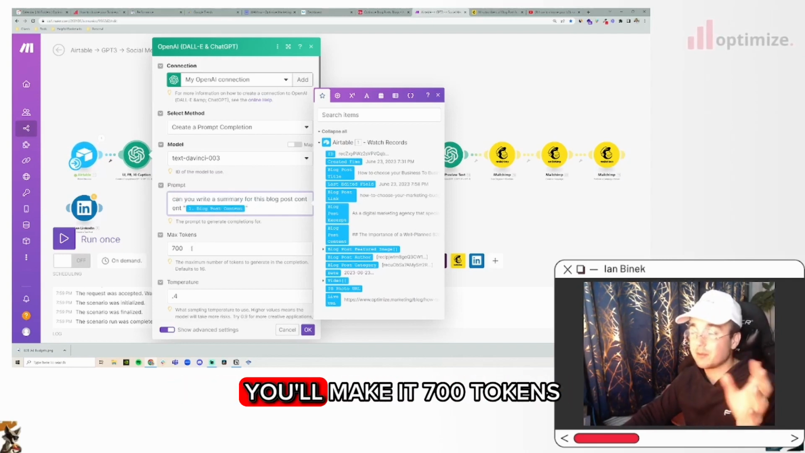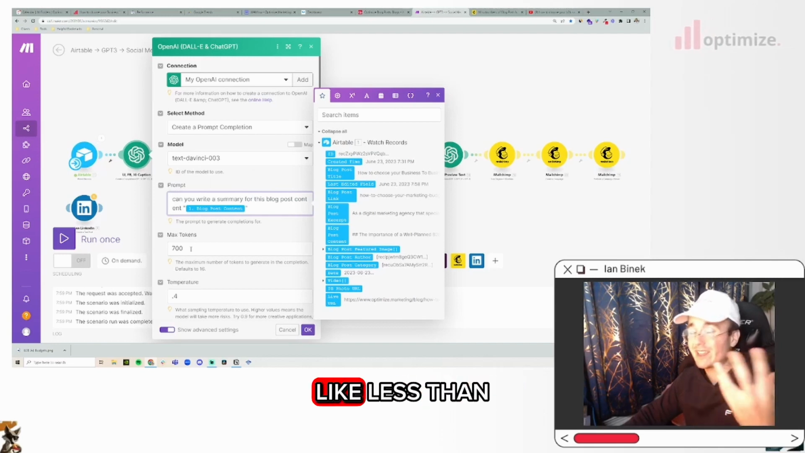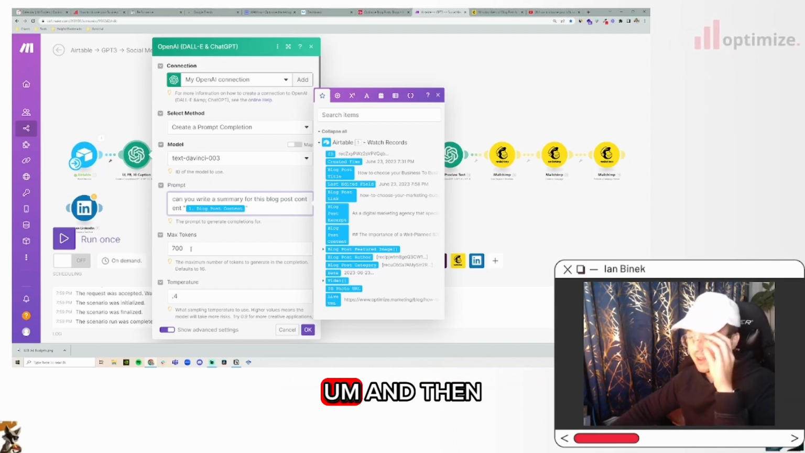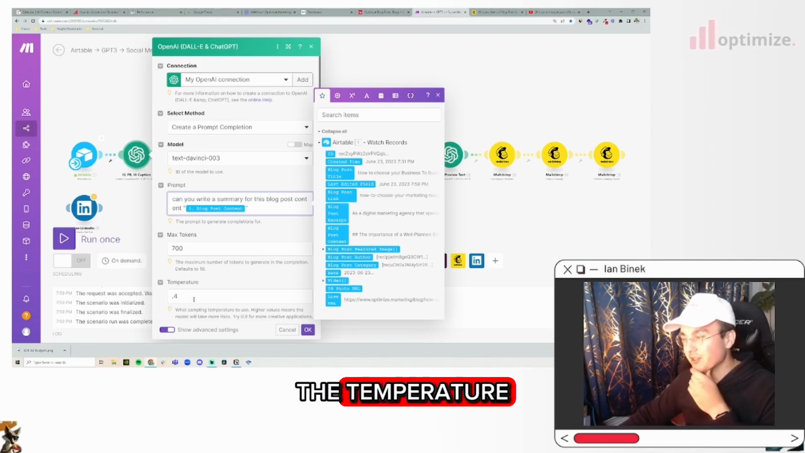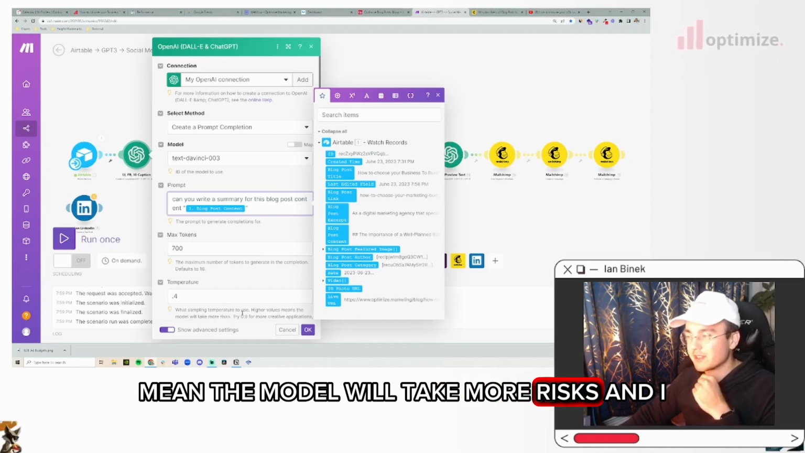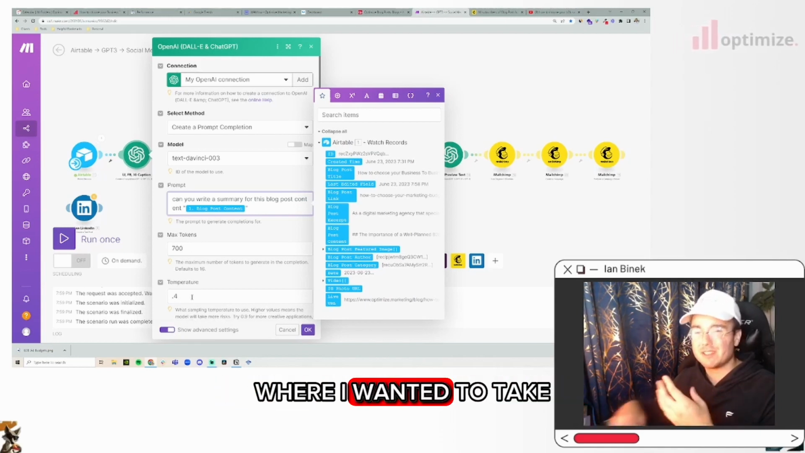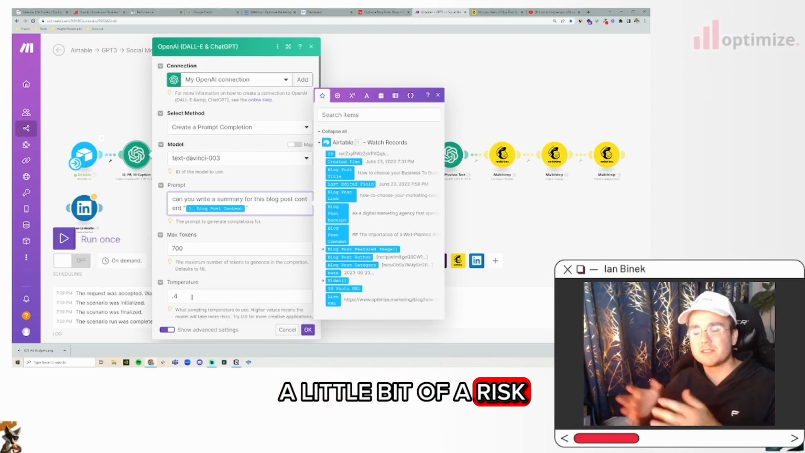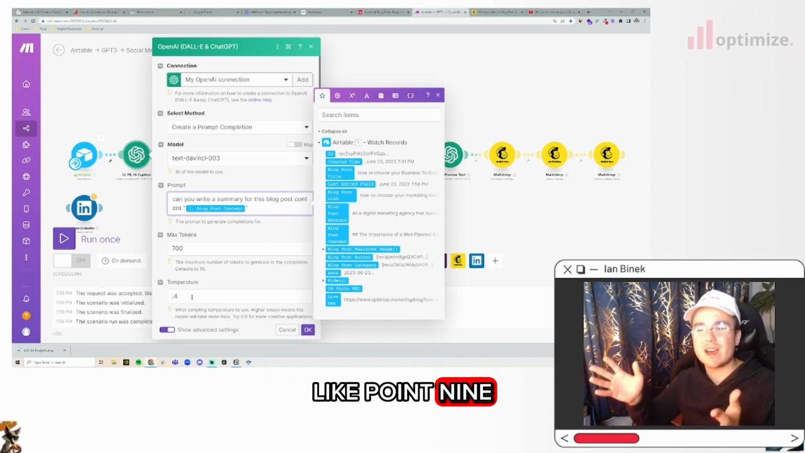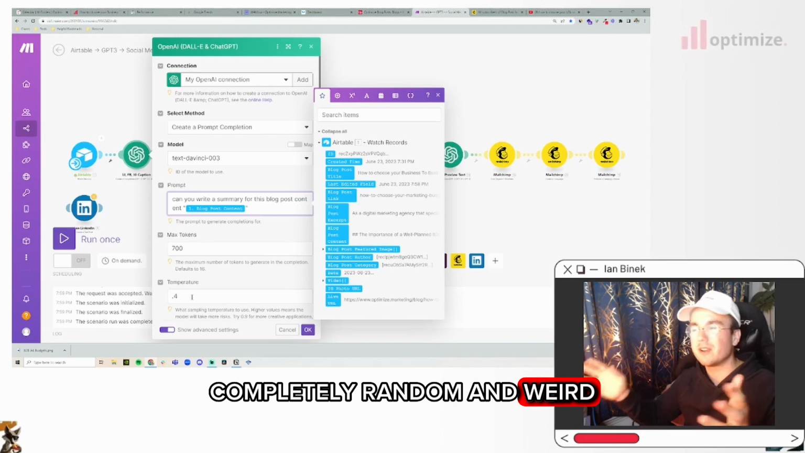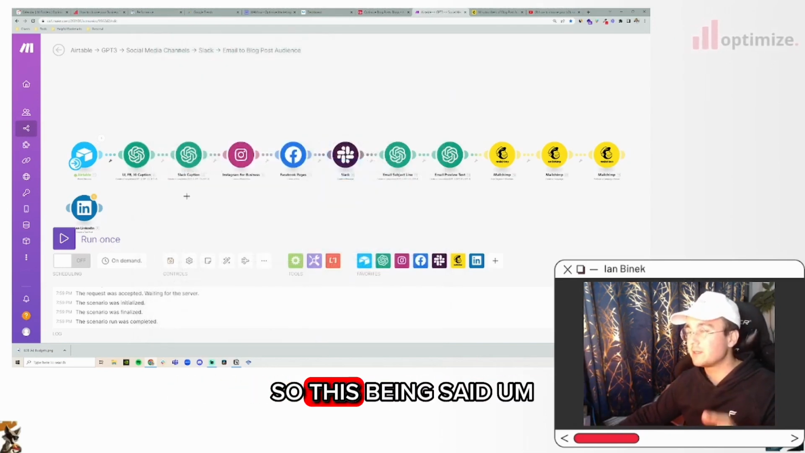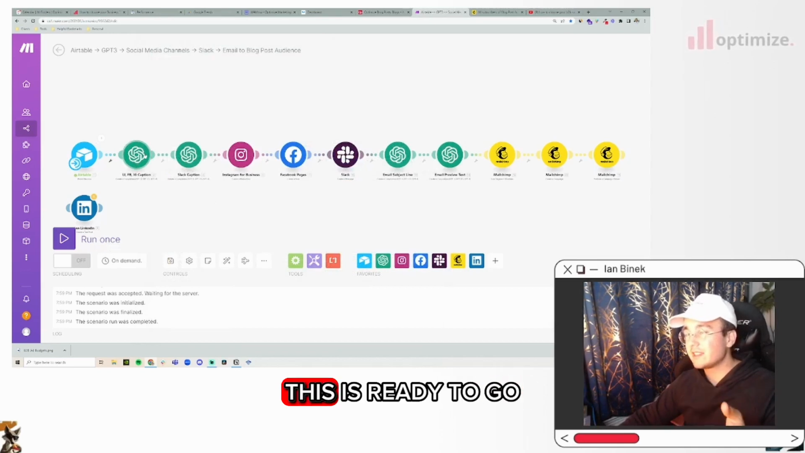And I said, make it 700 tokens, which is basically less than 200 or 300 words. And then the temperature, which is really like higher values mean the model will take more risks. So I put it right in the middle because I wanted it to take a little bit of a risk to be intriguing, but I don't want it to be 0.9 and just completely random and weird, because this is going to get posted to all my social media outlets. So this being said, this is ready to go.